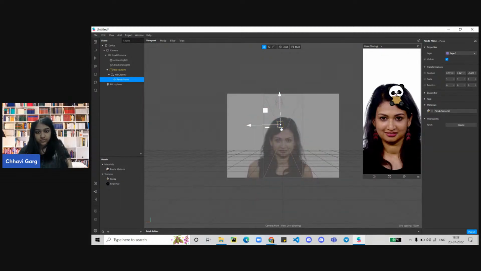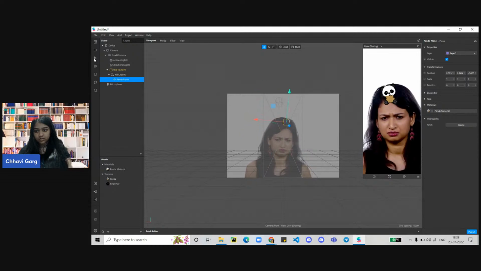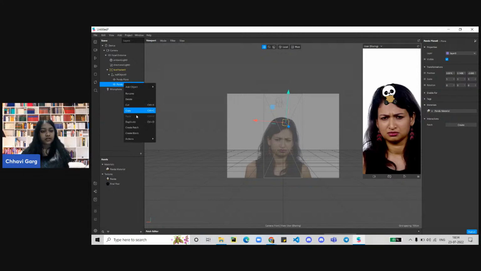Let's go to the front. Let's place it in the, yeah, cool, amazing. So now I have added the plane of the panda. Let's add two more planes for the paws. So I'll right click and click on duplicate. Again, I'll right click and click on duplicate.